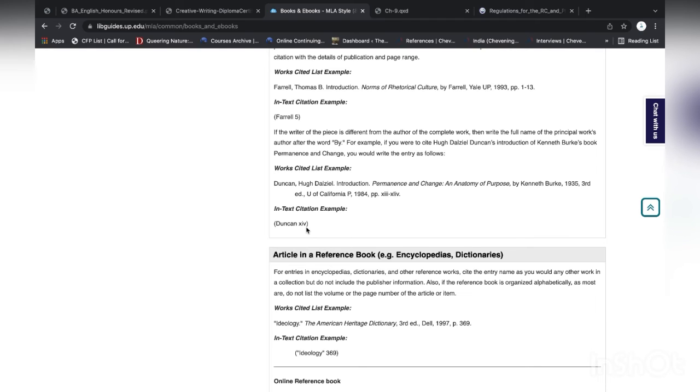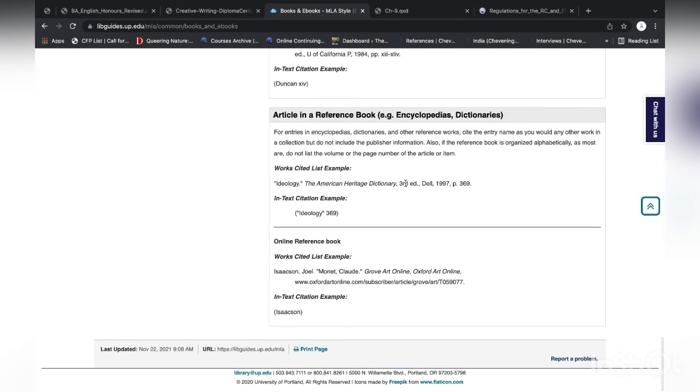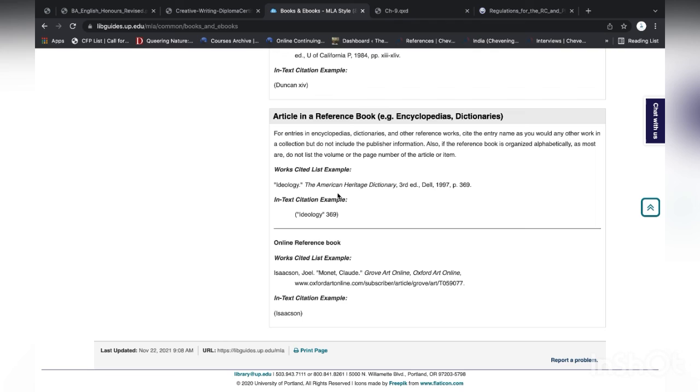So it is the works cited. I especially love this particular site because the works cited list example is given in a clear manner, and along with it the in-text citation example is also given. Both of them are given, so we get a very clear idea. I really find this easier to grasp.